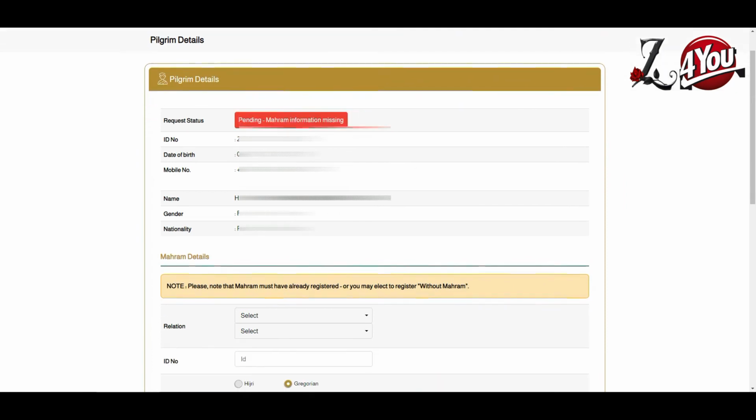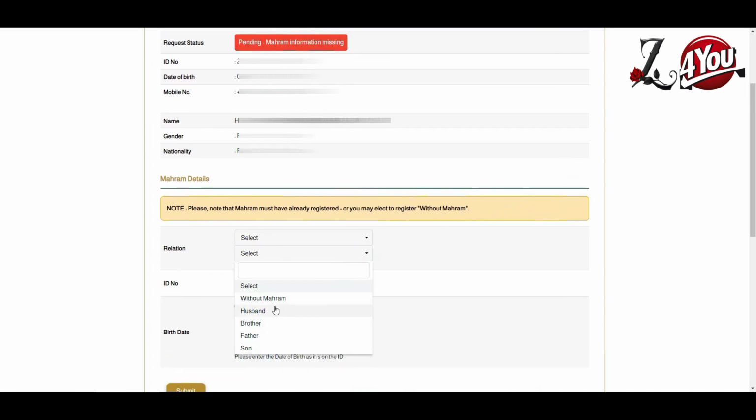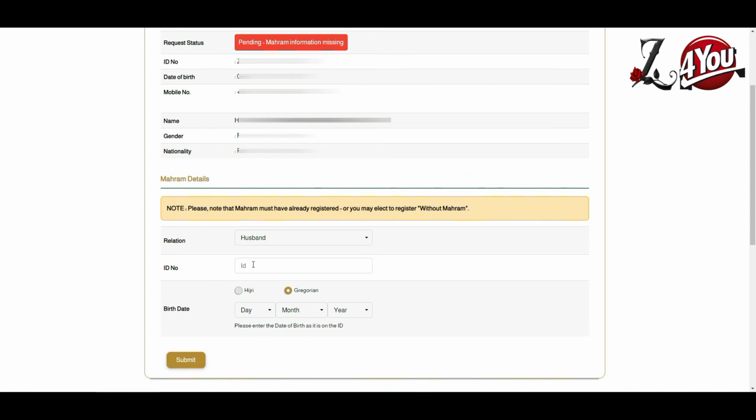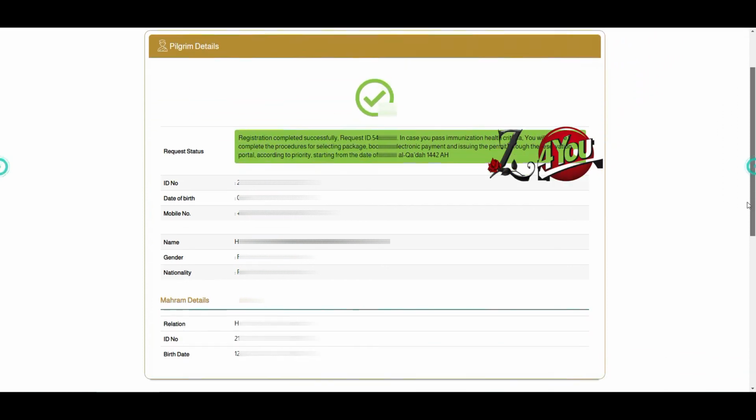Scroll down. Here relation you have to click on father, mother, husband. Who is going with you? You have to insert Iqama number here. Now date of birth. Click on submit. Here you will get the registration completed successfully.